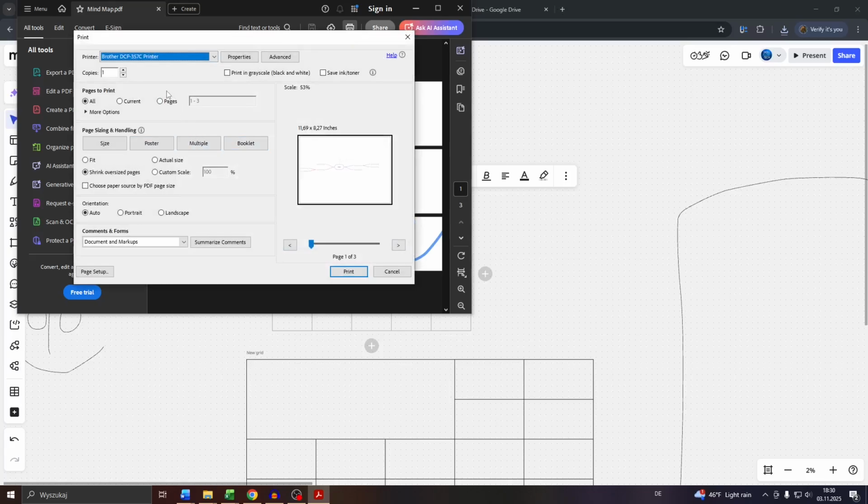For example, select the given printer, the amount of copies, then you may select, for example, the pages you would like to print, the current or selected pages of your presentation, select the page sizing, the handling, the orientation like portrait or landscape, and so on and so forth. You may even use grayscale or black and white colors if you don't want to use these colors, and confirm by clicking to print here, and that is going to print your presentation or board, guys.